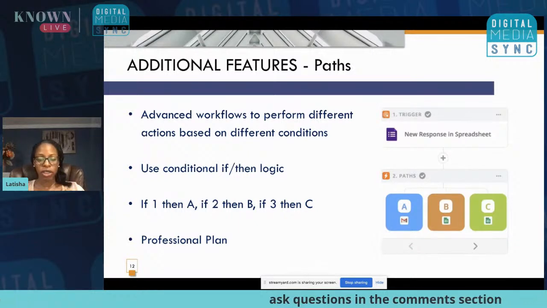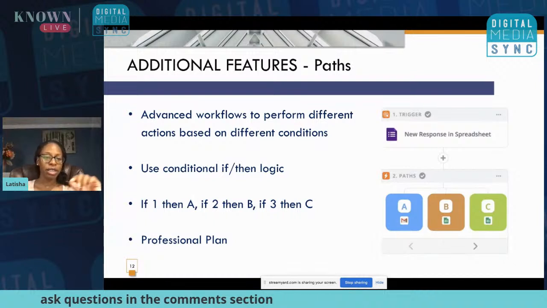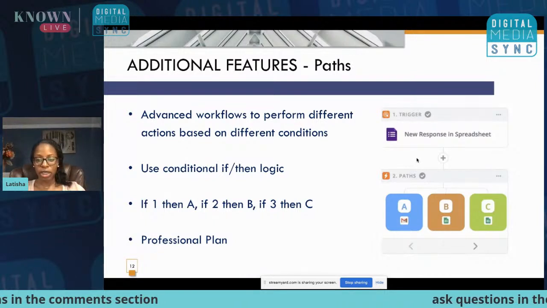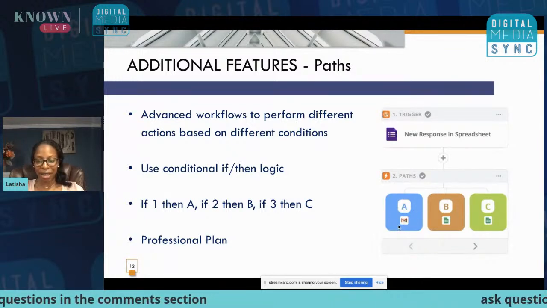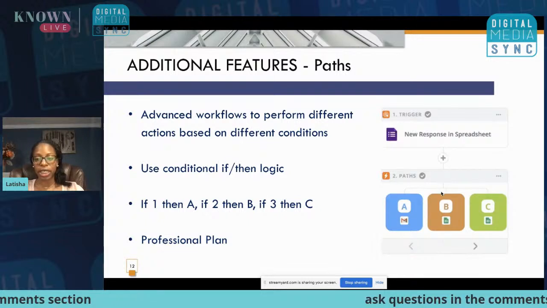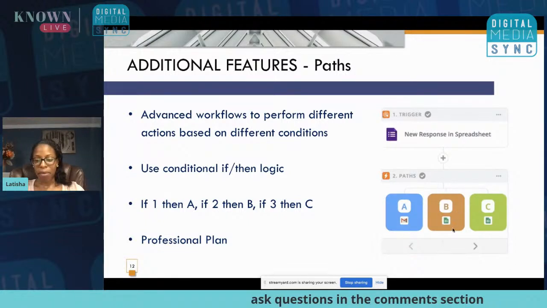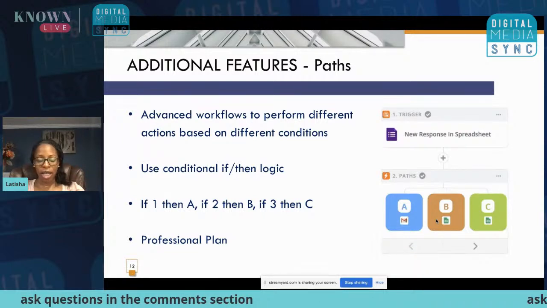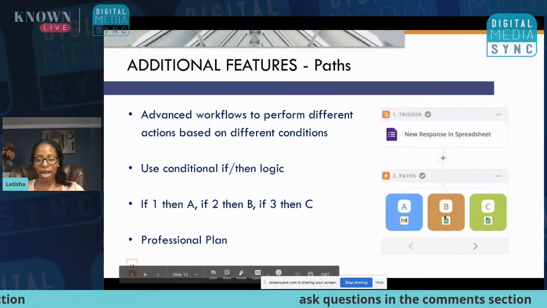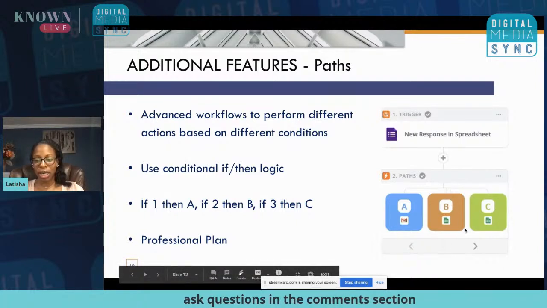So let's say you have a question in the Google form that says, would you like additional information? And you could say, if the answer to that question is no, you want to do A, you want to just send that person an email saying, thank you for your time. If the answer is yes, maybe you want to do B, which is update a spreadsheet that has a tab labeled potential customers and add their name, address, and phone number to a spreadsheet.